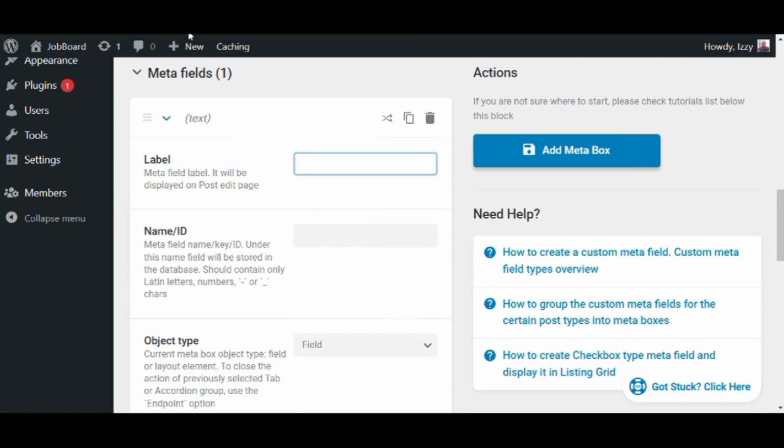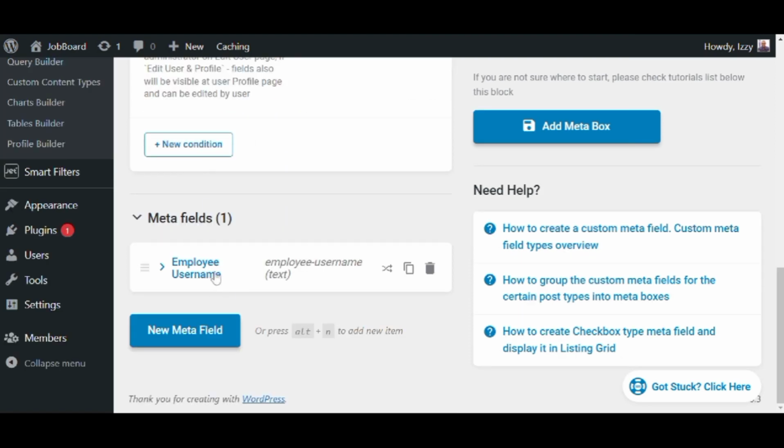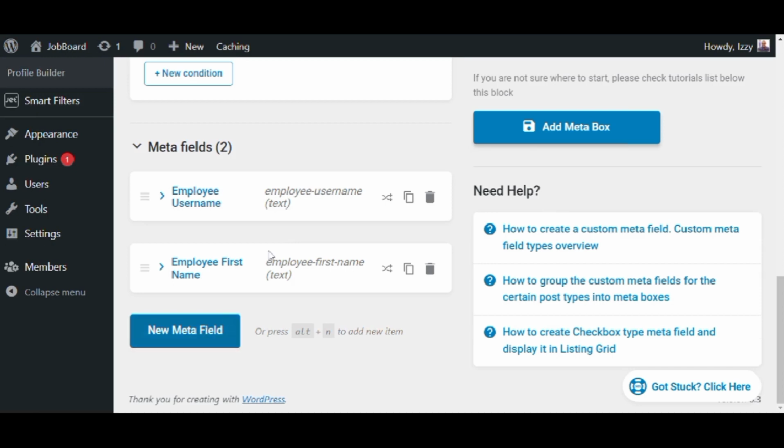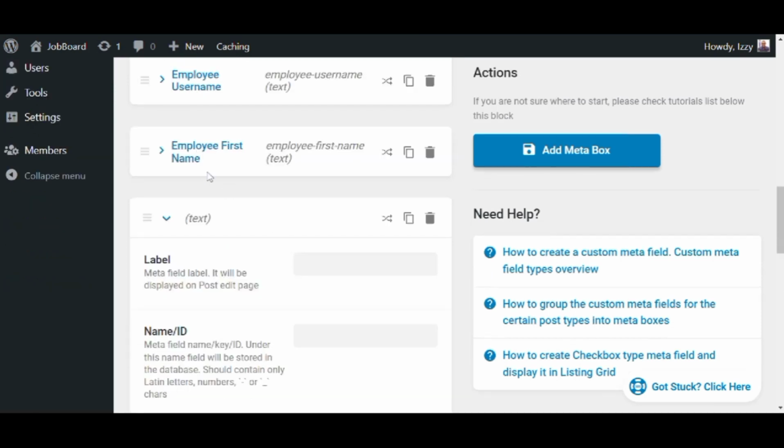So the first one is going to be the employee username. It's a text field. Then this is going to be employee first name. So just the same, almost the same thing with what we did with the employer. So I'll quickly rush and do this, then come back to you guys.